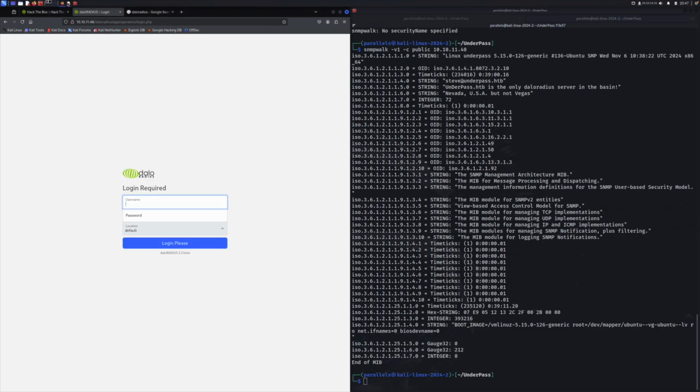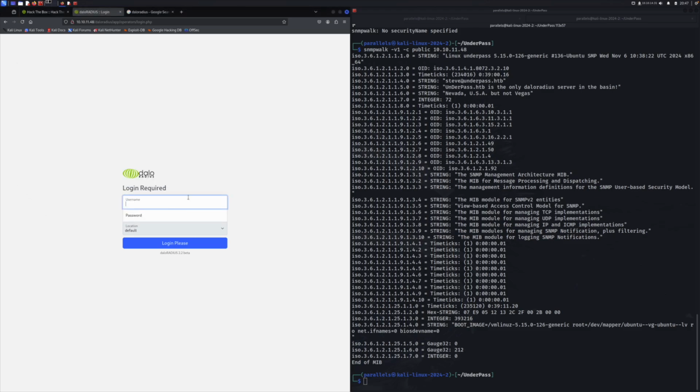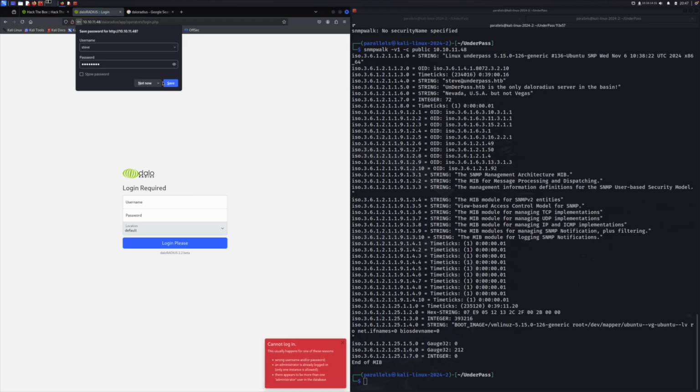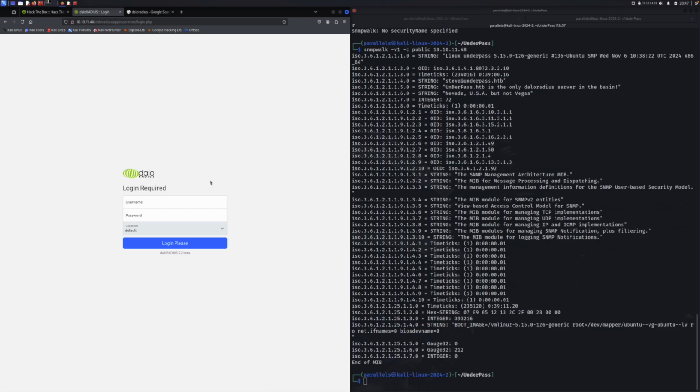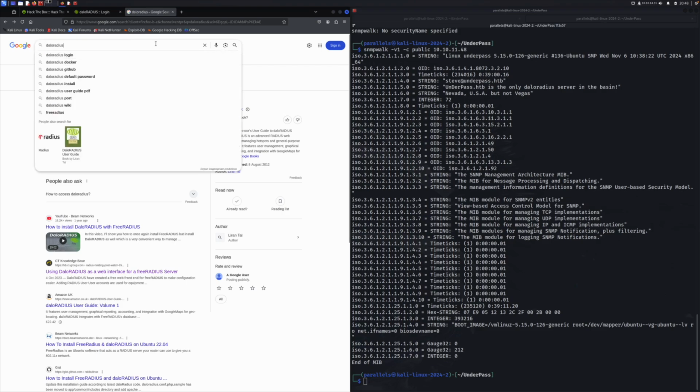What we could do is we could try, because we've got a user called Steve. So we could try Steve. Just say Steve admin, Steve password. We could actually set up a Burp Intruder attack here against the user Steve and fire some well-known passwords at the username. But let's go and see if there's any default credentials for Daloradius.